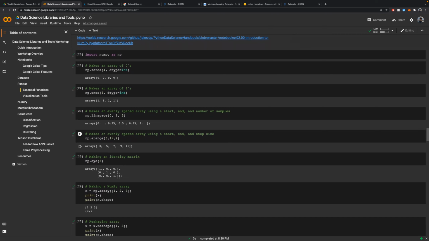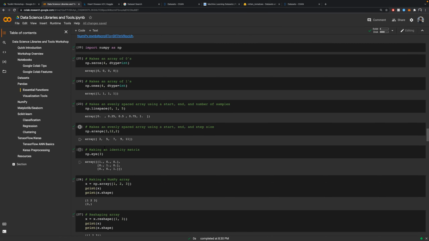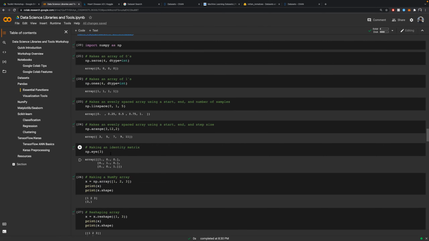This next function, arange, is similar, except that you make an evenly spaced array with a start and end input, but then we have the step size. So you can see that we're going from 3 to 12 with a step size of 2. The next function is creating an identity matrix, and you can use that with the I function.